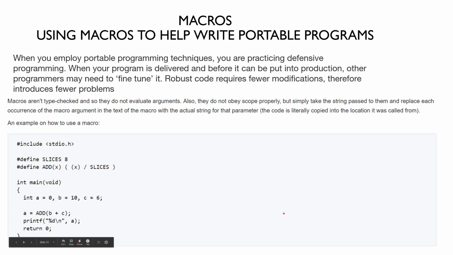In this situation, we just see a simple add macro, which actually doesn't do what it says it does. But this is just a quick example that macros can be treated like inline functions. So this gets expanded into b plus c over slices, resulting in, let's see, in this case we get 16 over 8, so this will spit out 2 to the screen.